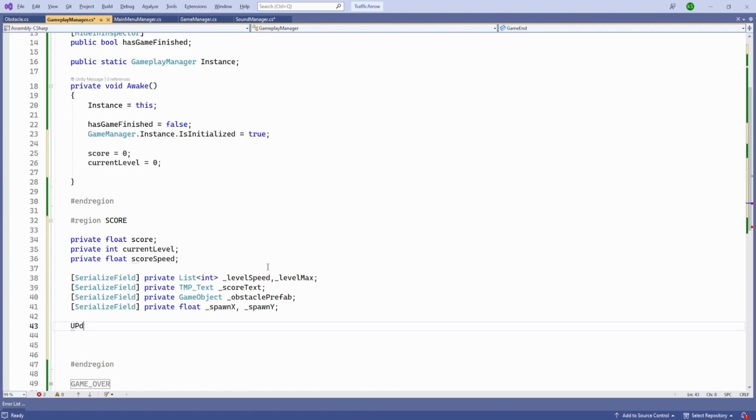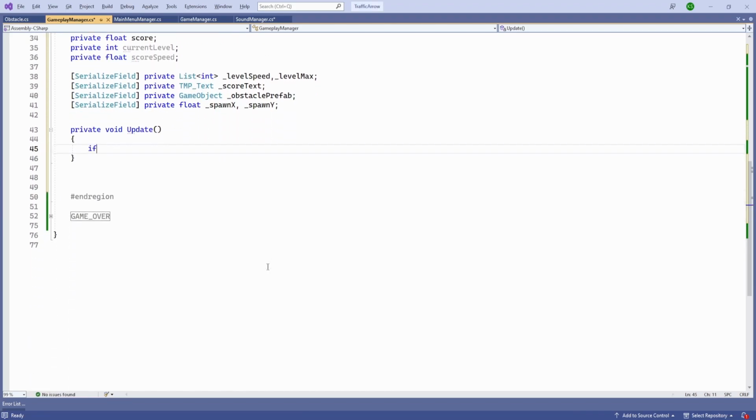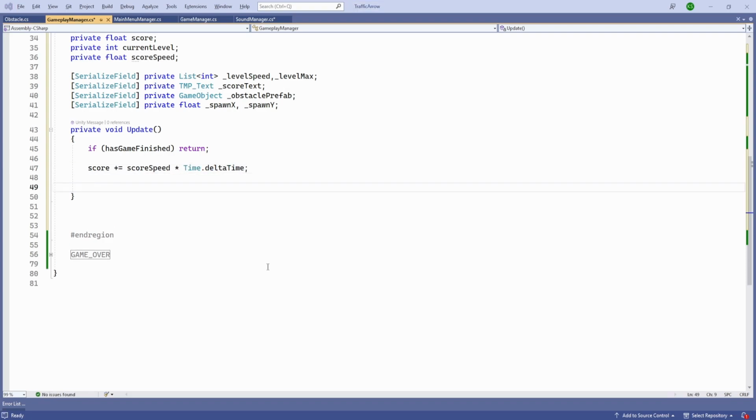And let's first calculate our score as we already did before. So if our game has finished, then we'll return, else we'll start calculating. So the score plus equals score speed multiplied by Time.deltaTime, and our score text dot text is going to be the score cast to an integer and dot ToString.